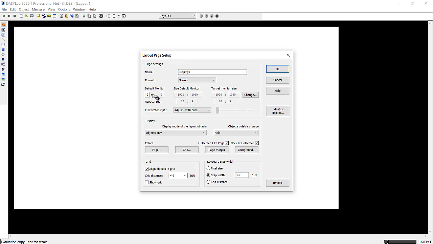So you can see that there are some monitor settings here, where I've got a default monitor. 0 means the monitor that DASYLab is on, and this computer that I'm working on has 3 monitors active at the moment.